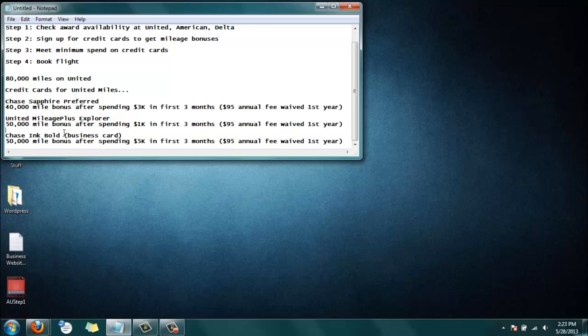Another option, if you are a business owner or run any kind of business where you want to keep your business expenses separate from your personal expenses, then I would sign up for this Chase Ink Bold card, which gives you 50,000 mile bonus after spending $5,000 in the first 3 months. Now, $5,000 in 3 months might seem like a lot, but in the next step, we're going to cover different options for how to meet the minimum spend if spending $5,000 in 3 months isn't within your normal budget.